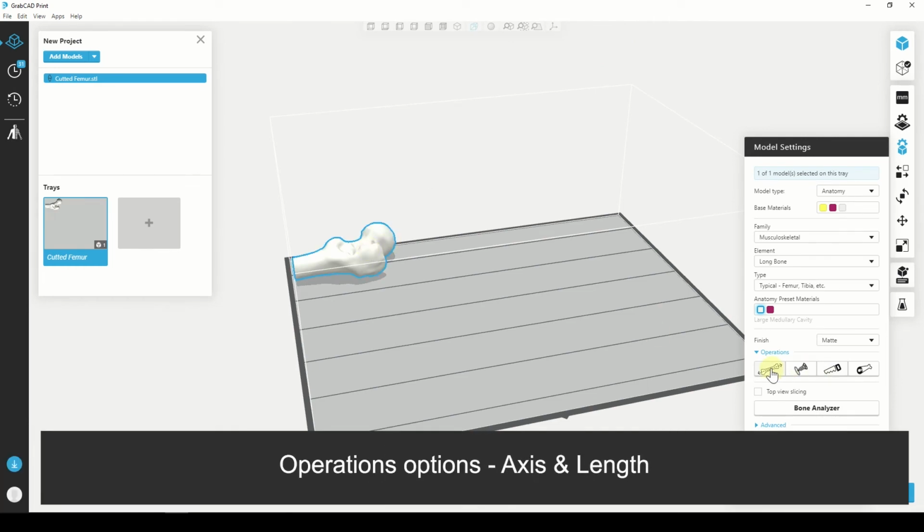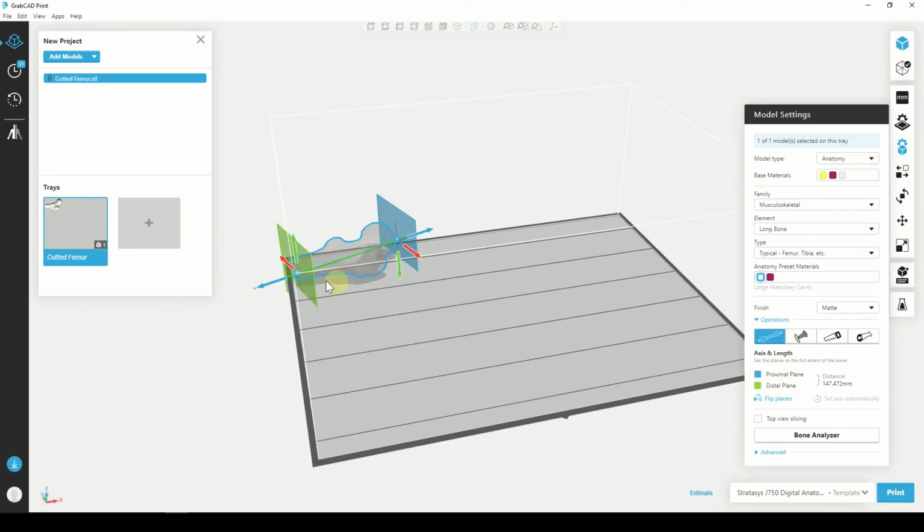Now we'll go to the first option, the axis and length. This option helps me to decide how to set the preset to my model. I have the proximal and the distal planes, which I can flip if I want to. And I can choose the length of my model and the rotation in 2 axes. If I want to go back to the initial arrangement of the planes, I can set axis automatically over here. Here I can see the distance in millimeters between the 2 planes.